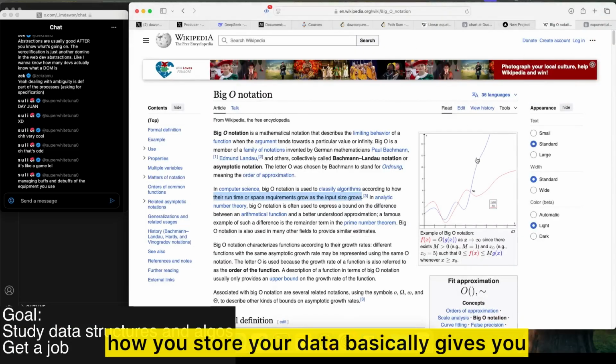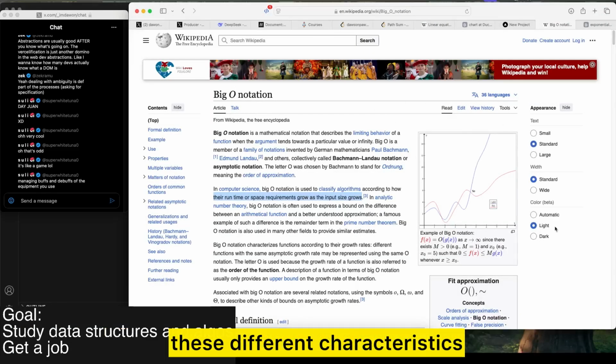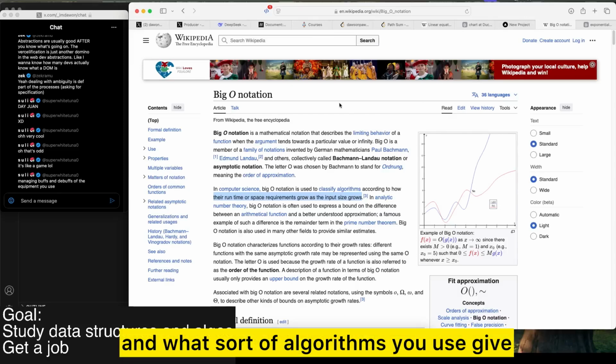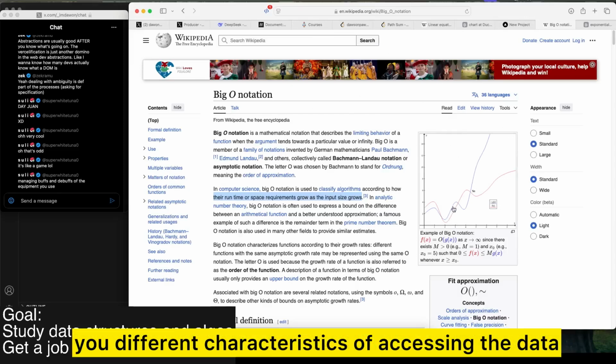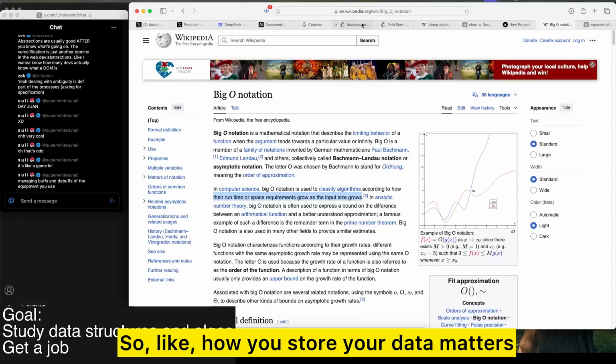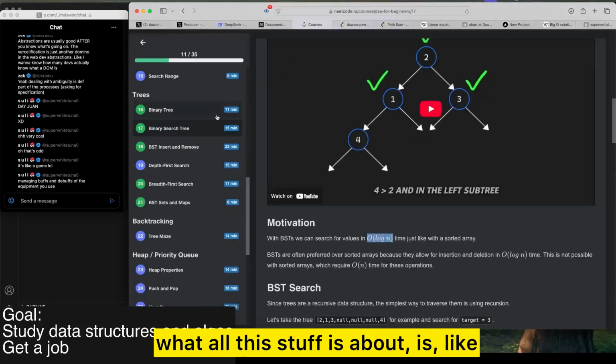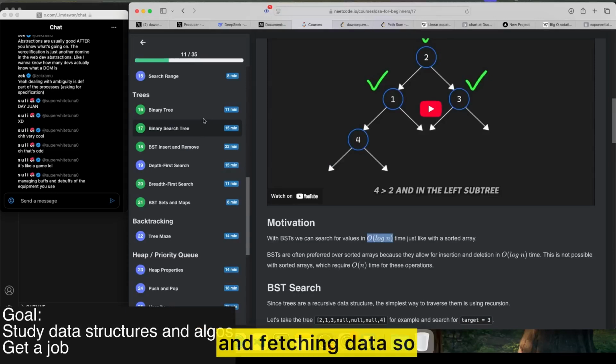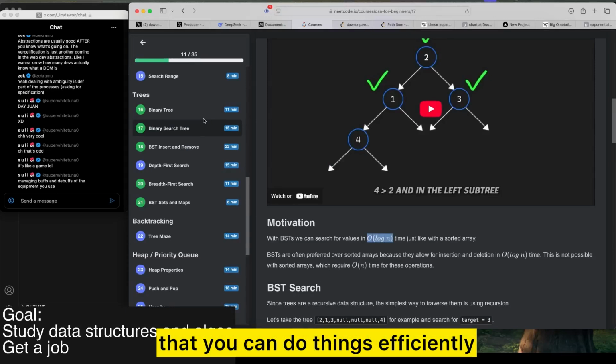So how you store your data basically gives you these different characteristics, and what sort of algorithms you use give you different characteristics of accessing the data, updating the data, things like that. So how you store your data matters. And that's basically what all this stuff is about: different ways of storing and fetching data so that you can do things efficiently.